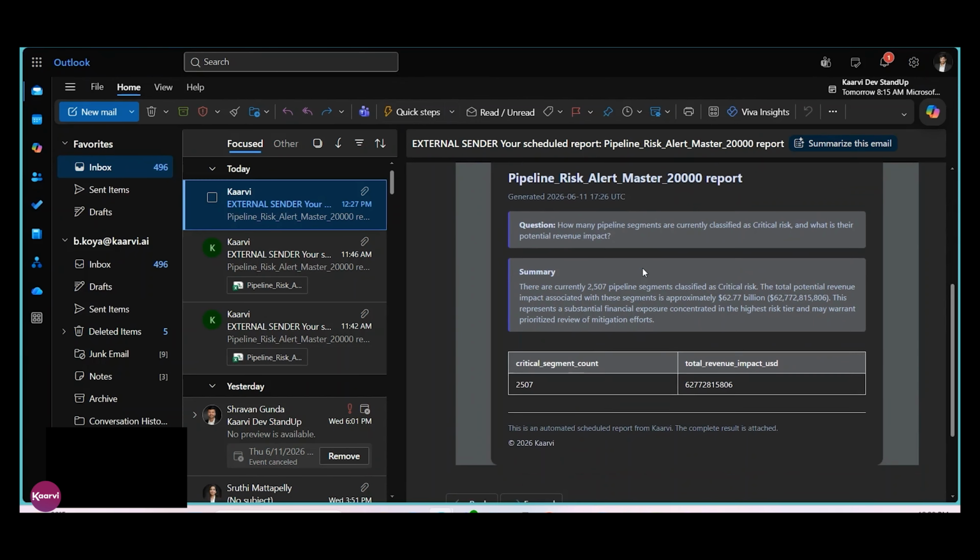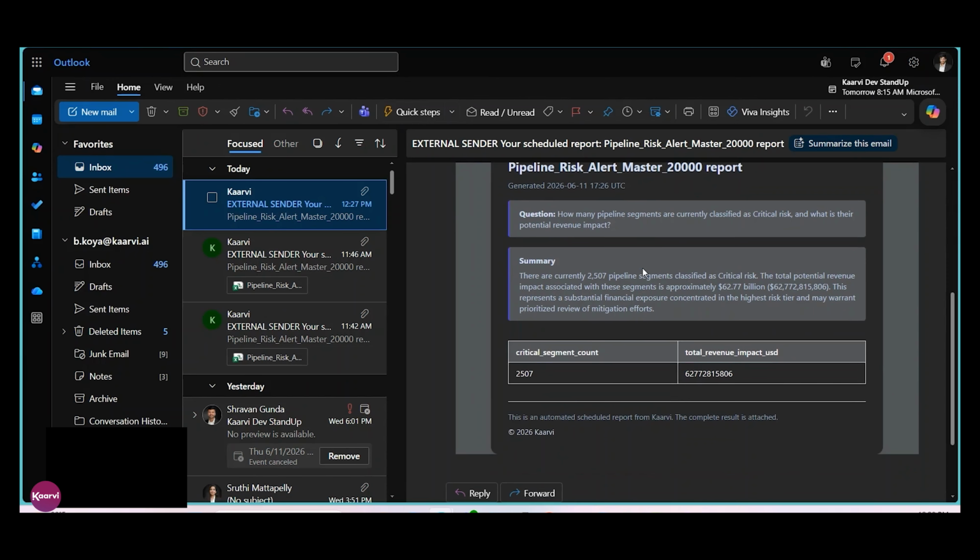Here, the email confirms the same numbers we saw in Hey Kaarvi, 2,507 critical pipeline segments, and approximately $62.77 billion in potential revenue exposure. This means stakeholders don't need to log into the platform just to check the latest risk status. The insight is delivered directly to their inbox.